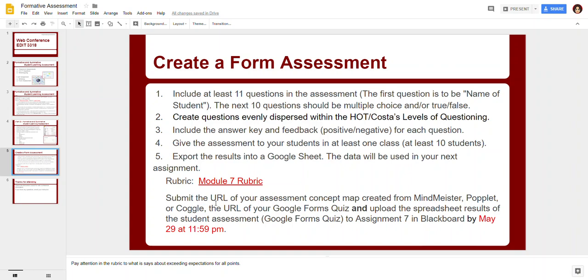For this assignment, you will submit the URL of your assessment concept map and the quiz URL. Like we were going to take the quiz, and then upload the spreadsheet of results. So you need the link for the spreadsheet, the URL of the quiz, and the concept map.